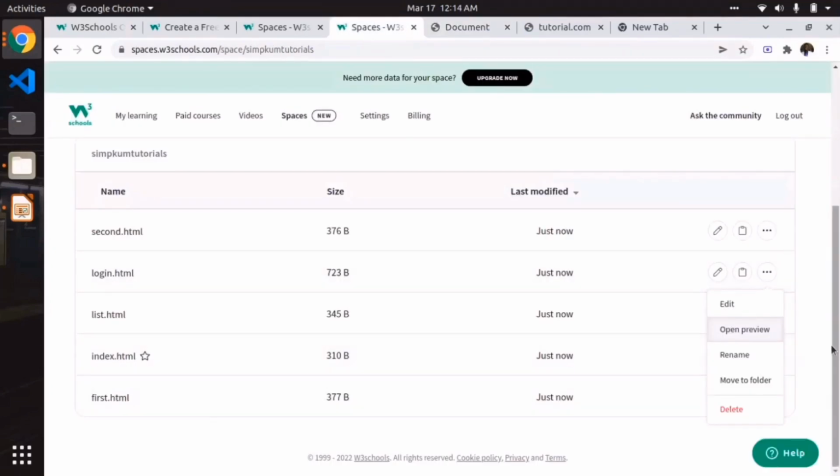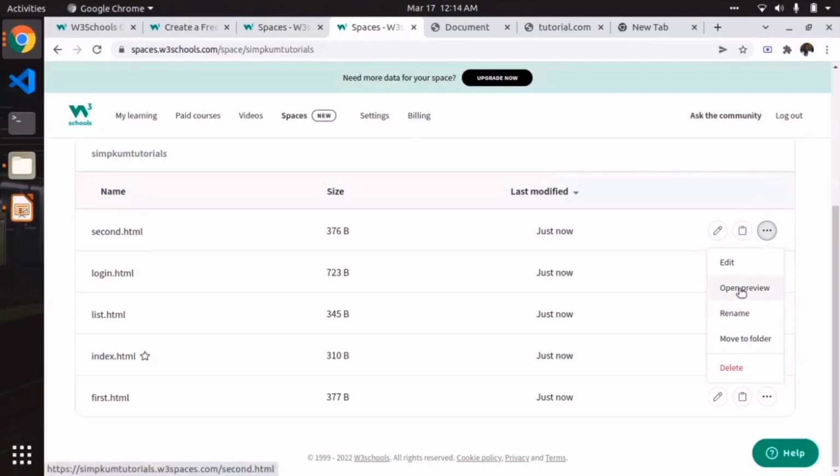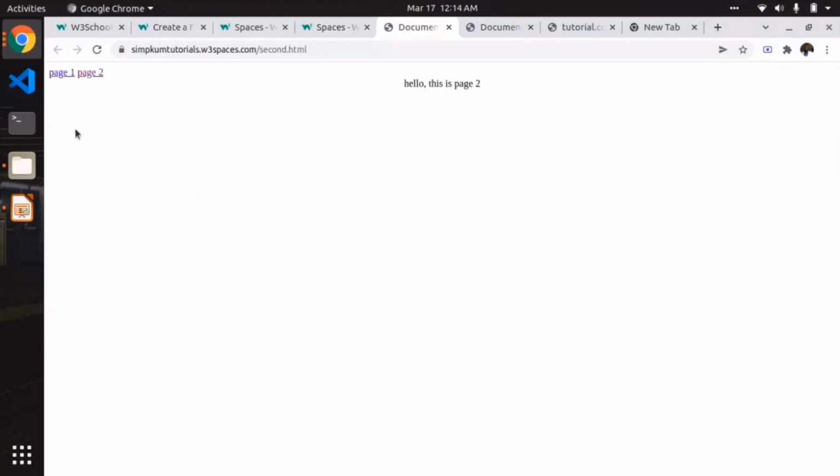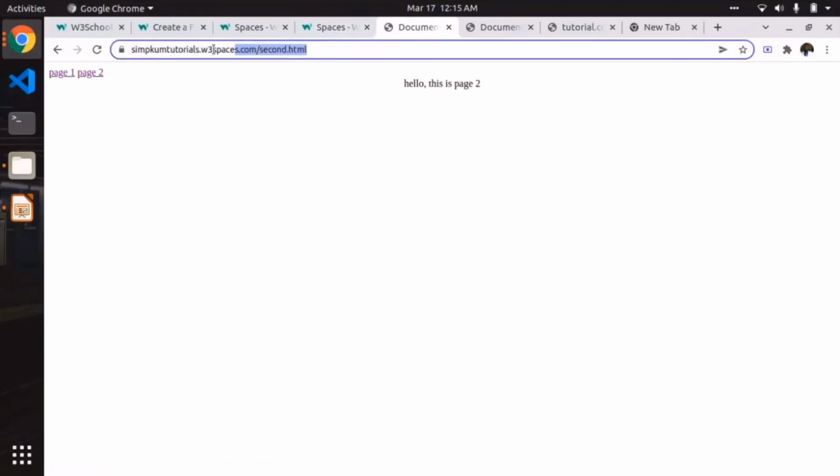So any of the pages that you want to access, all you have to do is you click on these three dots. You click on it, and then you click on open preview. So this is your page two. You click on this, it will take you to page one, like that. So you can now copy this link and send it to anybody that wants to have access to this website you just designed.